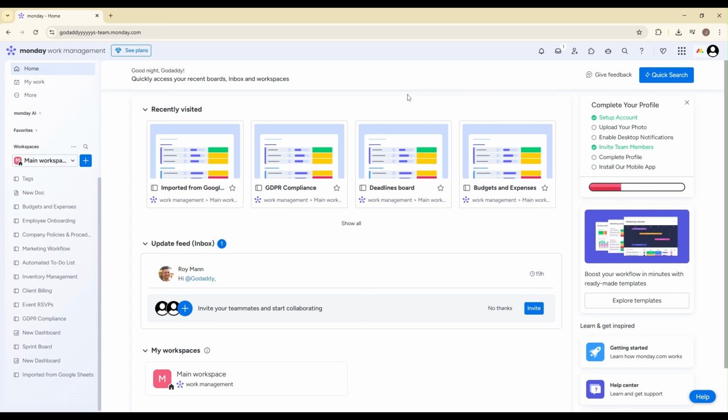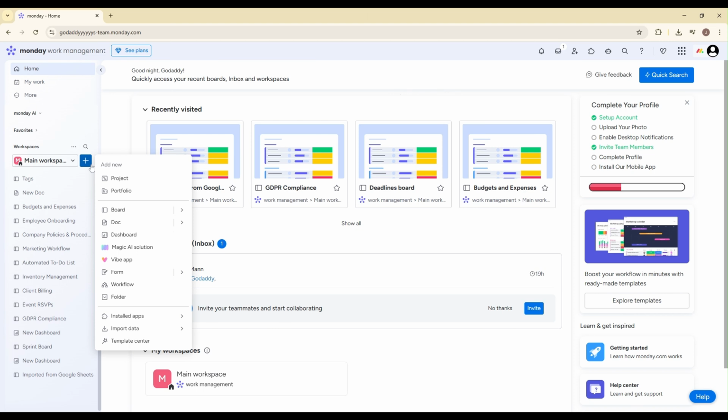To begin the process, look for the plus icon in your workspace. This is usually located in the left sidebar near your Boards section. Click on the plus icon to open the Creation menu. From the menu that appears, choose the Import option.